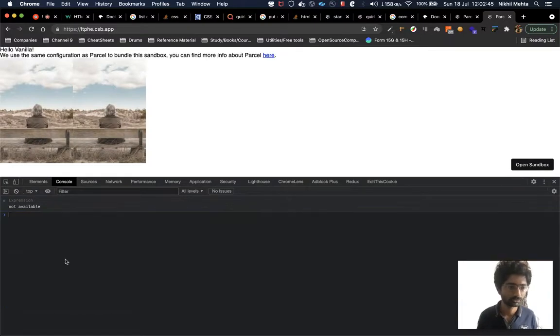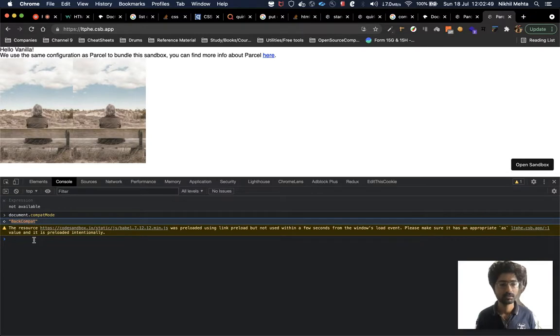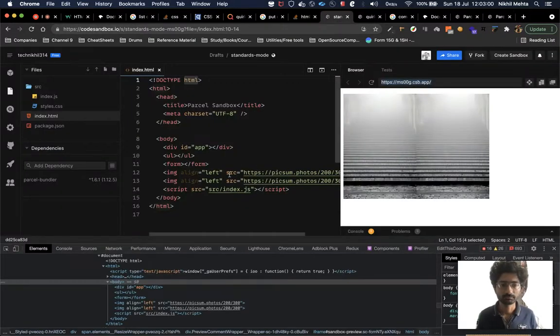So now I have this open. It is BackCompat, right? If it is BackCompat, that means it's a quirks mode. Now, what are the quirks involved here? Okay, let's go to the code back here.